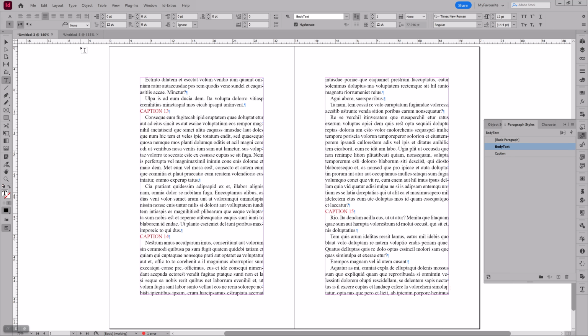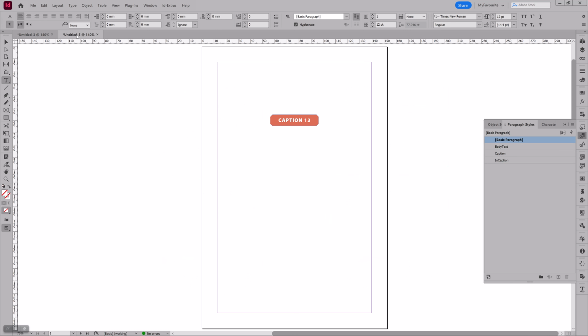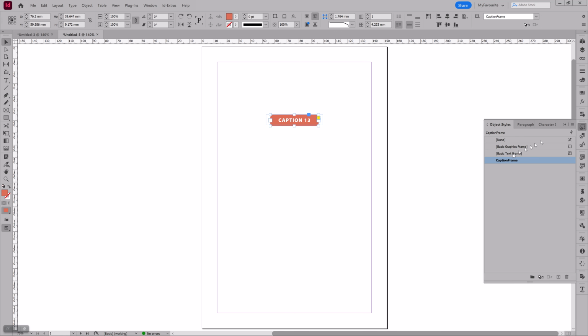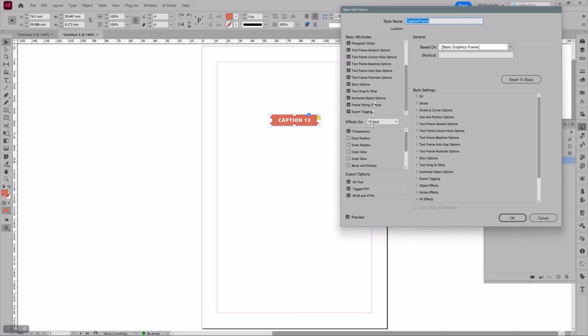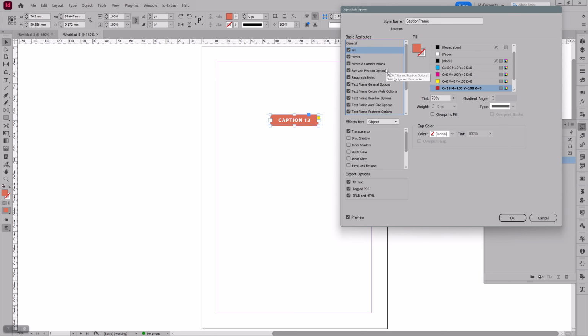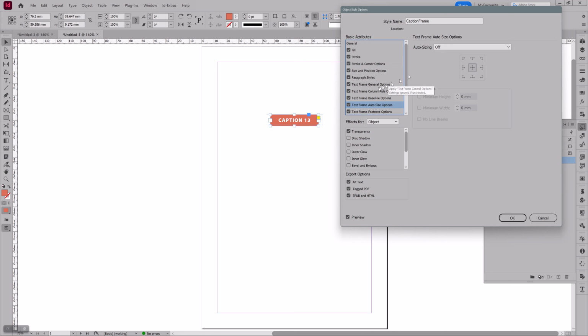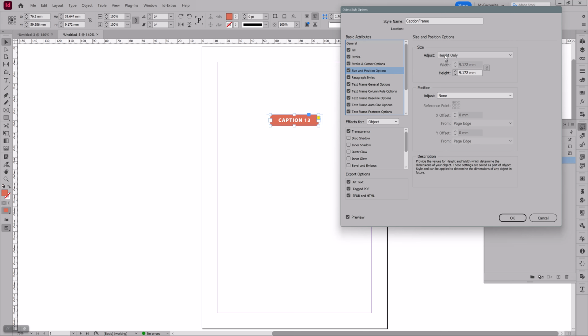I'm going to open another document here, tab over to this one, and here I've created the style for the caption that I want. So if I go to the object styles, you'll see that this object, which right now is not anchored, has a style called caption frame. If I right click on this, edit caption frame, I've changed some settings. I've given it a fill, I've given it some corner options, and to make it look like this, I've not auto-sized it, but I've changed the size, I've given it a height, and so on. Basic stuff that I want.